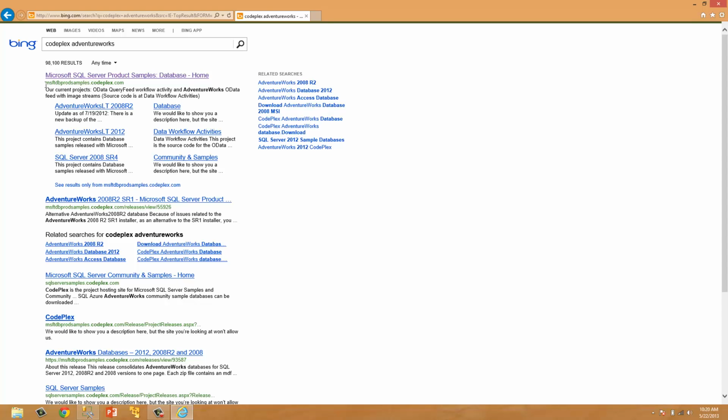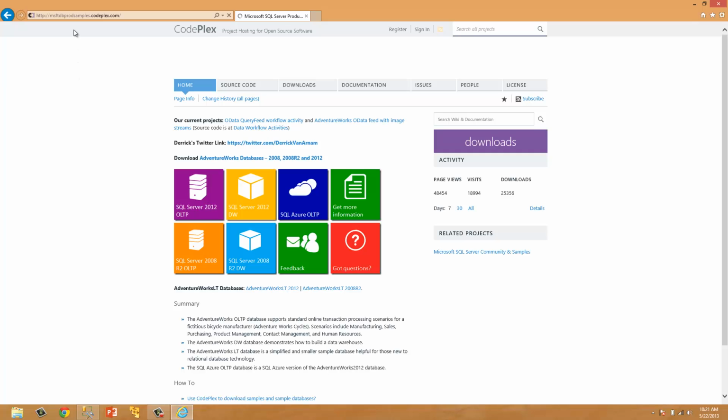If you're looking at the link here, this stands for Microsoft Database Product Samples at codeplex.com. Here at the top are the options that show what I want to download, and we're looking for the SQL Server 2012 OLTP database. If you want to get their data warehouse database, you can get that as well. Clicking on either one of these links will take you to the same spot. It's just a list of all the databases that they have available.